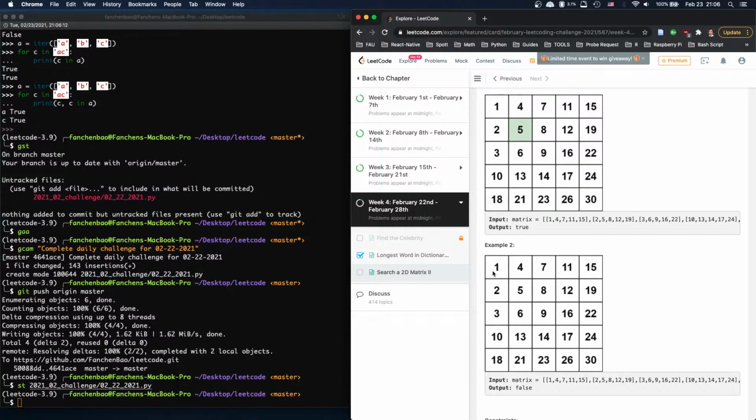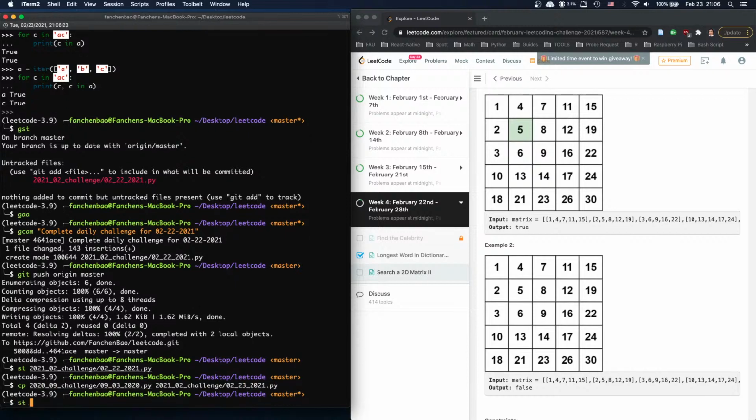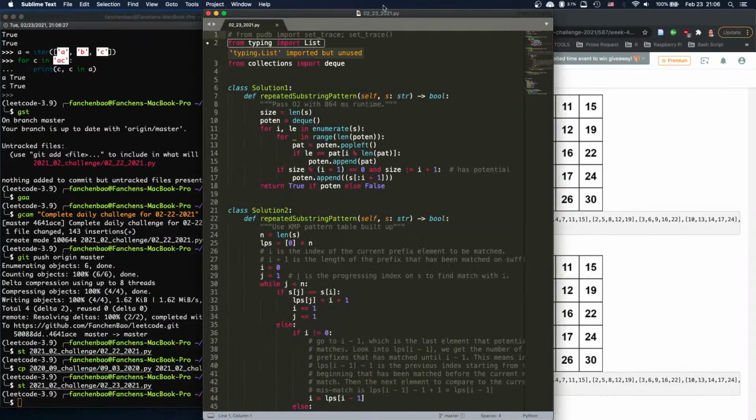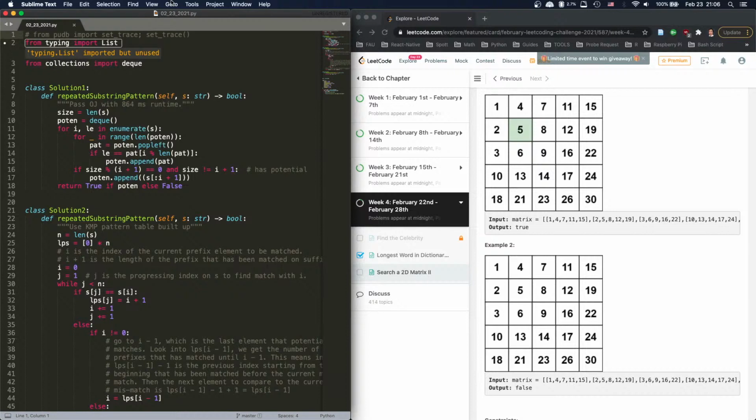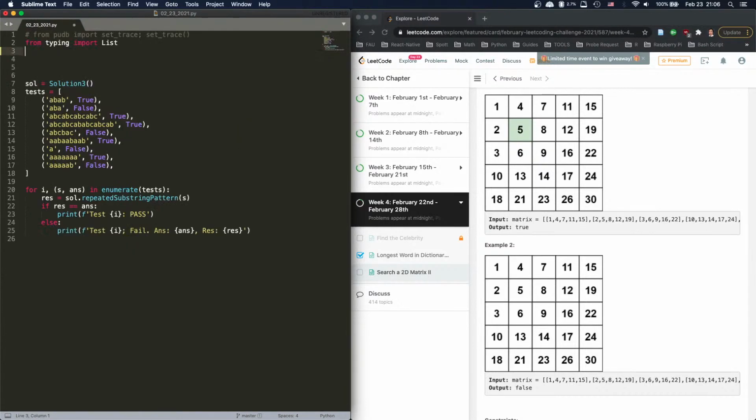All right. Let's try the easiest way, which will be row by row. We just run binary search. That's it. We decide to be lazy on this.